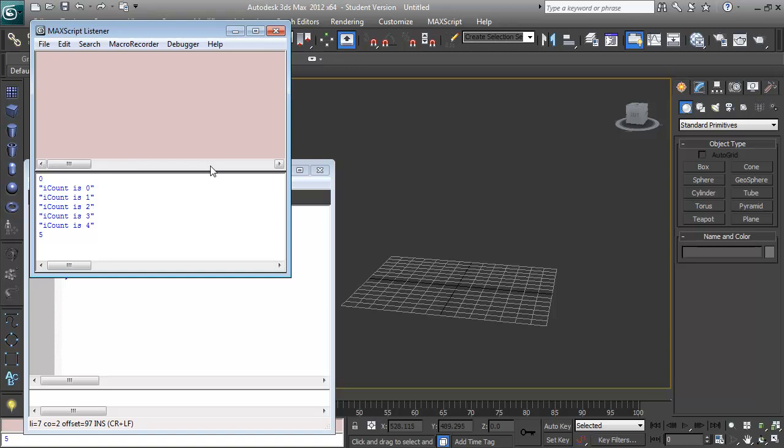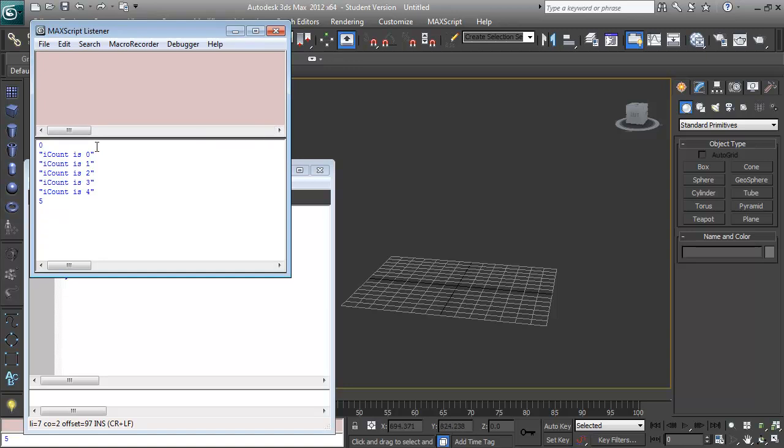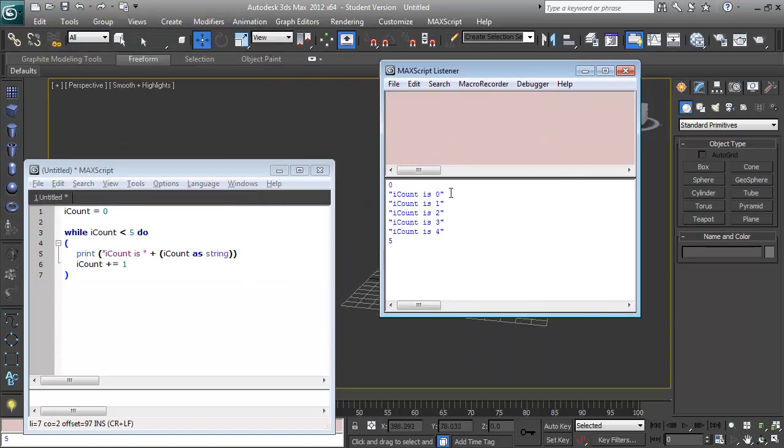What happened now, if I just expand this so we can see what it told me, is it gave me the output iCount is 0, then it went up to iCount is 1, then 2, then 3, then 4, and it didn't give me 5 because when iCount became 5, it broke this condition. Okay.